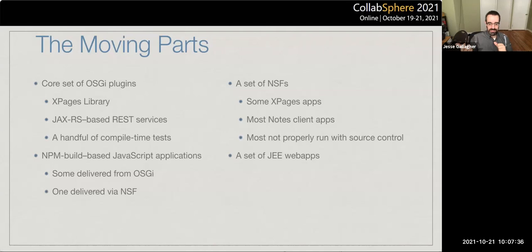So JEE here is traditionally Java EE, now Jakarta EE. So it's really web app stuff that runs in a Java web app server. So similar technology to XPages, but not run from Domino's HTTP stack. So we have the main XPages app, which was a fun one to get running in there, and then one of the JS apps. So we have those two.